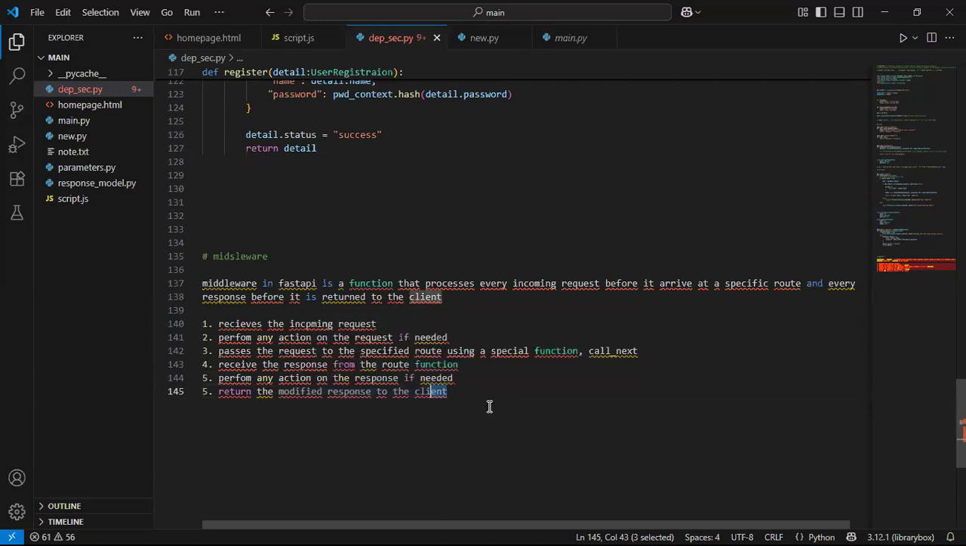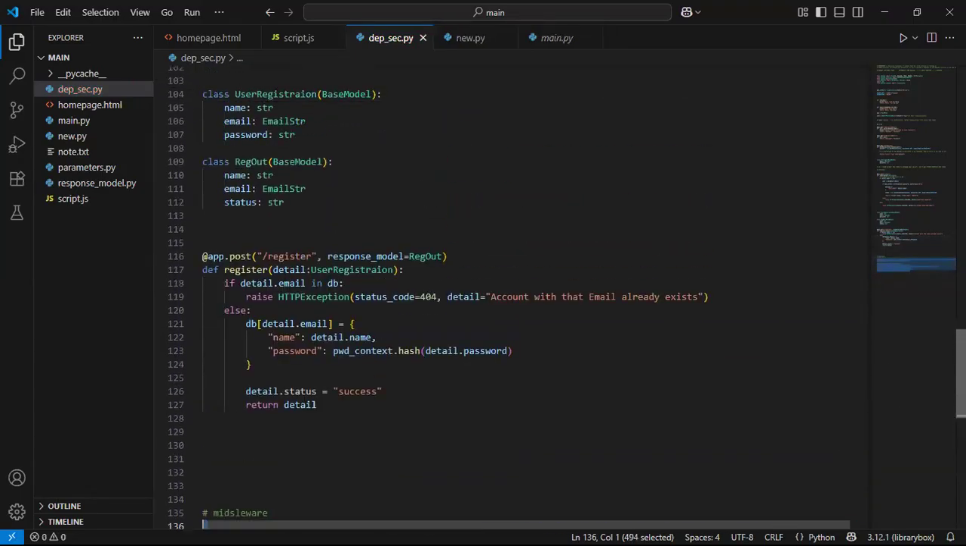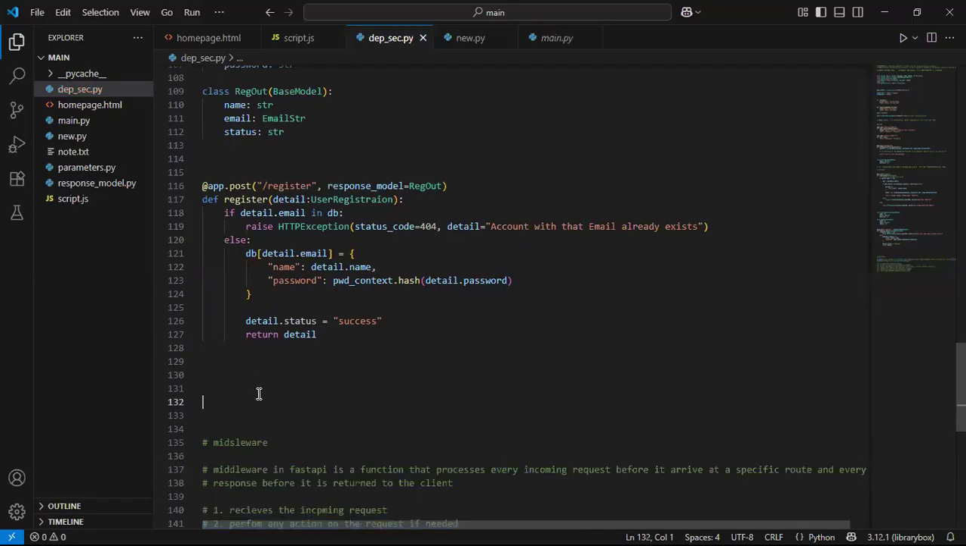So let's see how middlewares are created. How do we create middleware? It's simple. There is no big thing about middlewares. They're just functions. Like I said, they are functions that execute. So if I just come here and create a function, right, I create a function.